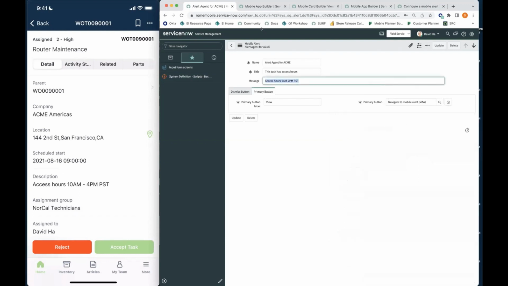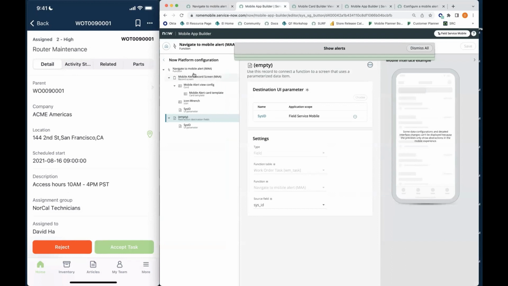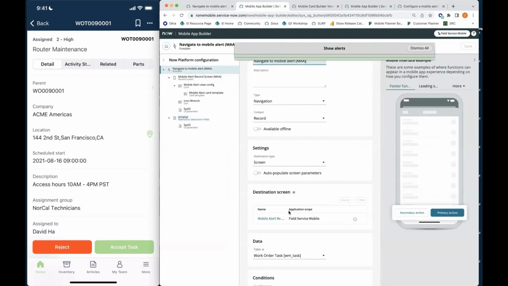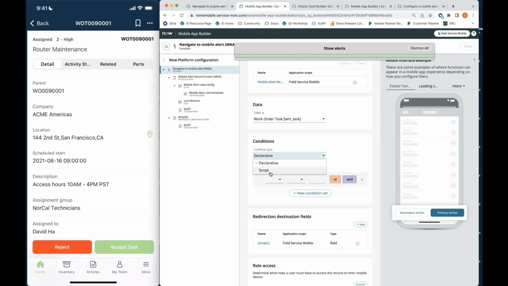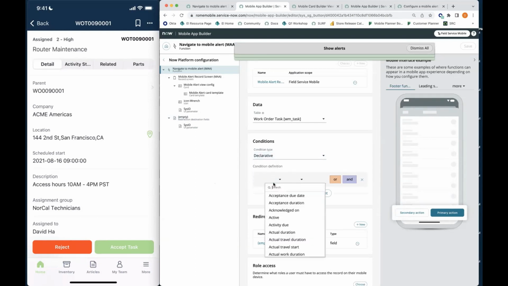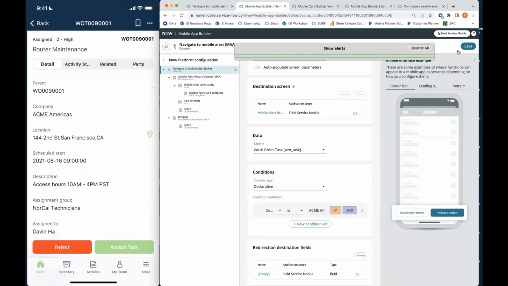So actually, I want to do this in Mobile App Builder just because it has a better interface. So we'll open up our navigation function, go down to conditions, and I'll just do a declarative condition, but just know that you can make it more dynamic using script. But just for the simplicity of this use case, let's just say anytime that the company is Acme America. Oh, there it is, Acme America. Then this mobile alert will show up for our agents. Okay, so let's go ahead and save this.